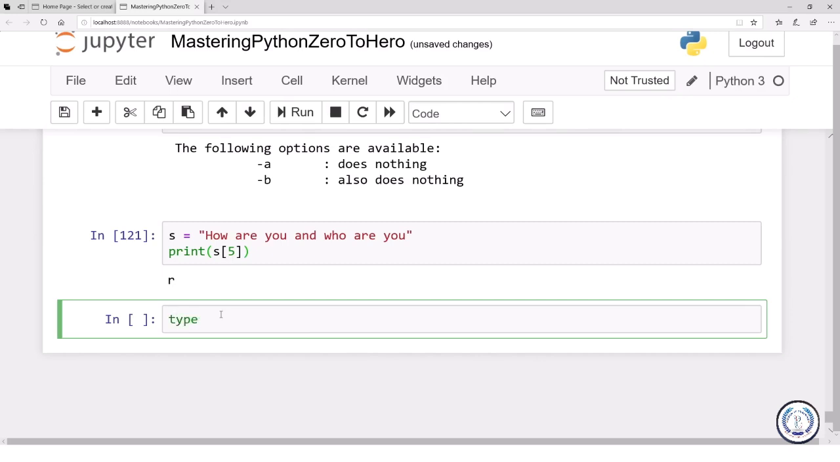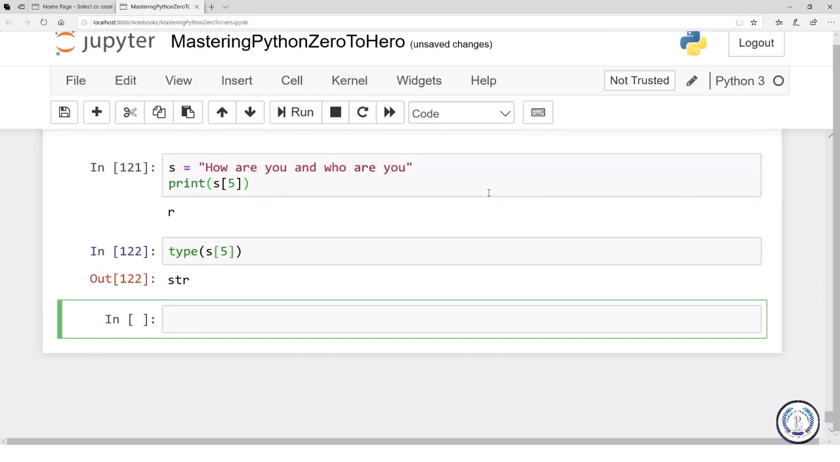What is the type of the different elements in a string, the different characters in a string? So the type is also string. Each and every character is also of string type. In some other languages, the type might be a character. Character is another type, but in Python, each and every single character is also a string. More than one character is also a string, as long as they are accessed from a string.